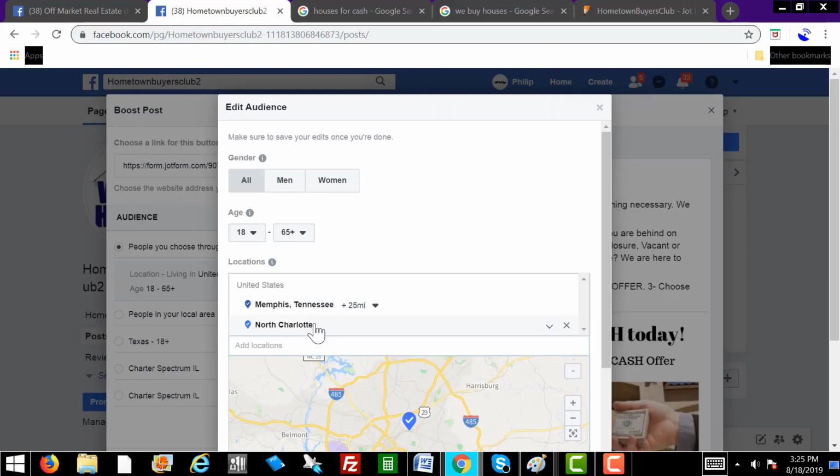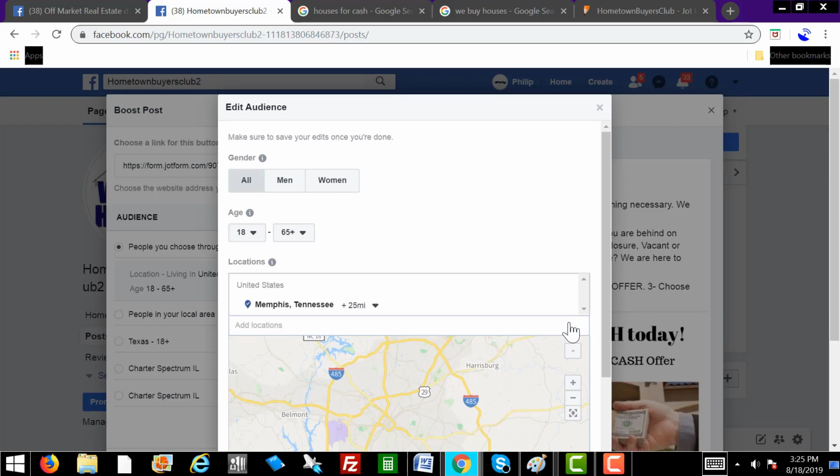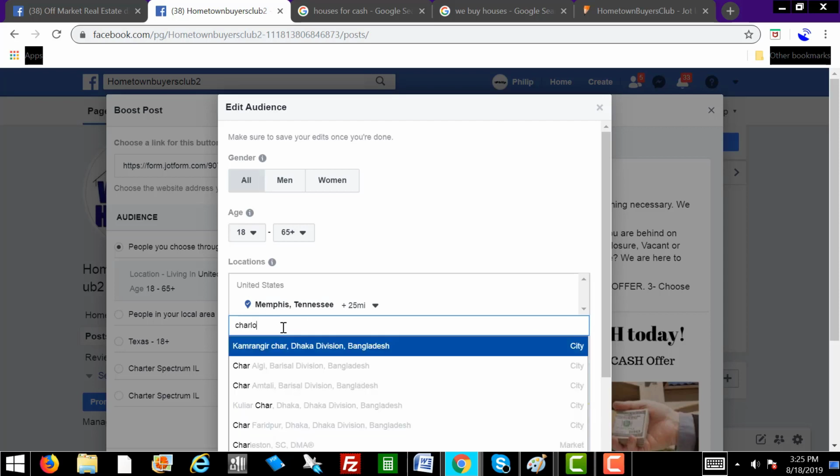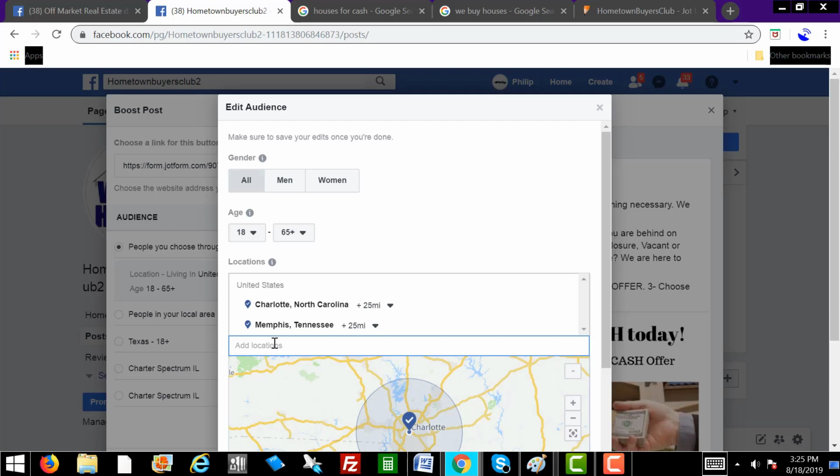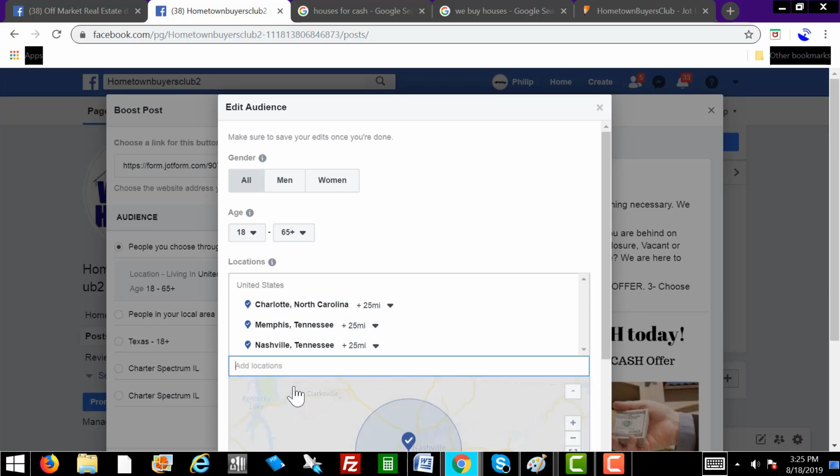Let's see, the third one, this was North Charlotte. Hold on, that was Charlotte, North Carolina. So we'll go ahead and type that in, Charlotte, North Carolina. And you want to always go out a 25-mile radius from that city. The next one was Nashville, and so on. So I'm going to go ahead and pause the recording. I'm going to go ahead and get all those cities in here under the Facebook locations, and I'll be right back in a little bit.